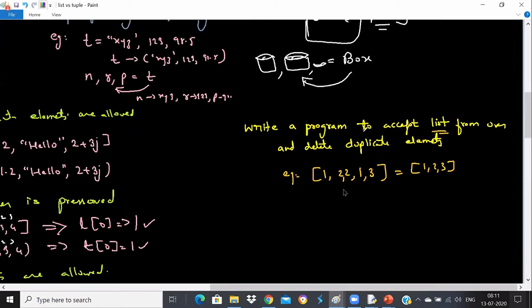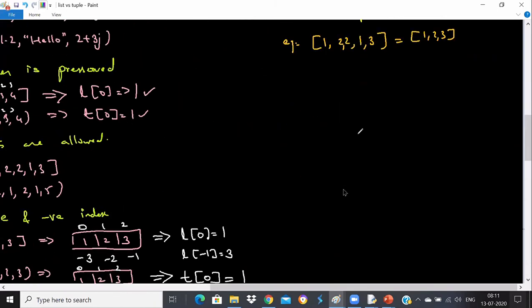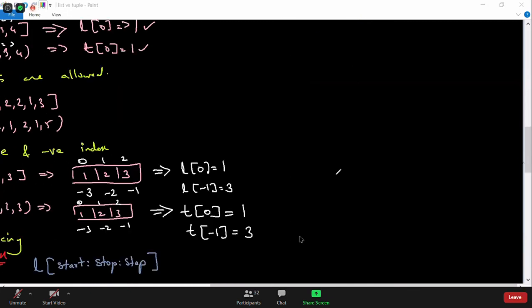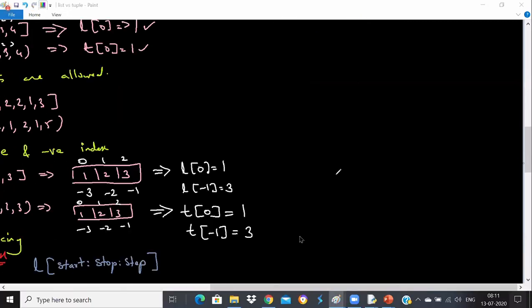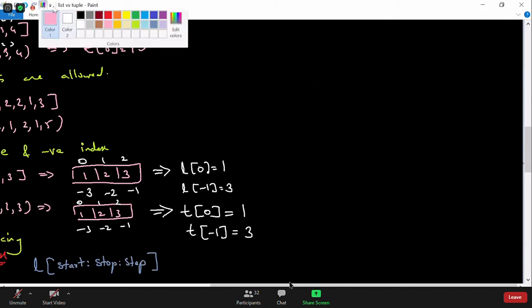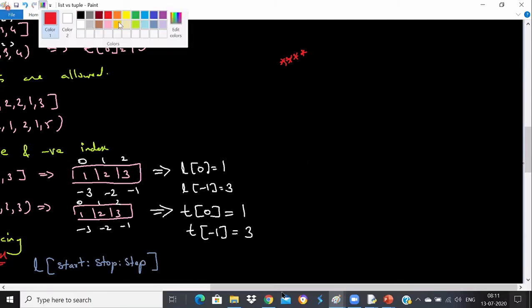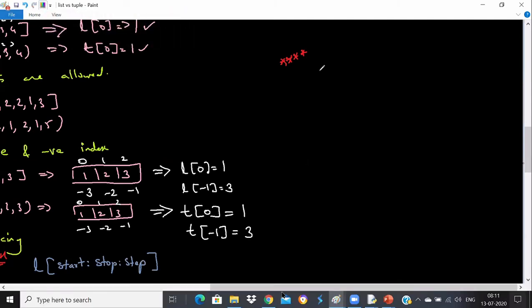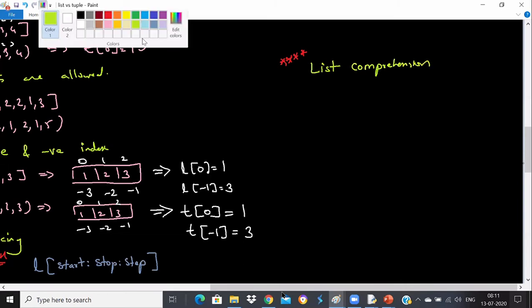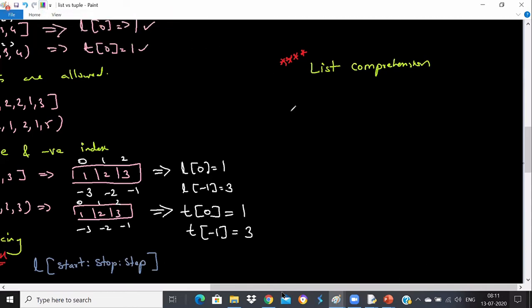The next topic I would like to introduce now is called list comprehension, guys. The next important and interesting topic here is called list comprehension. So let's talk about what this list comprehension actually is. Basically, the syntax of the list comprehension is like this. It will return you a list actually.